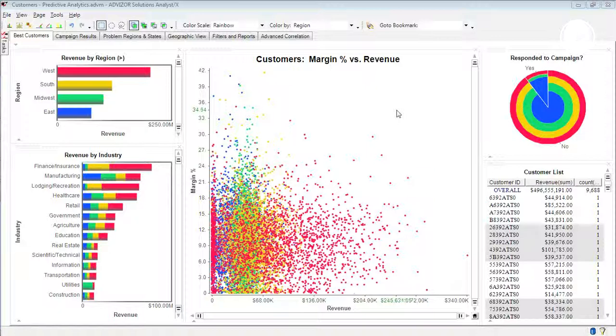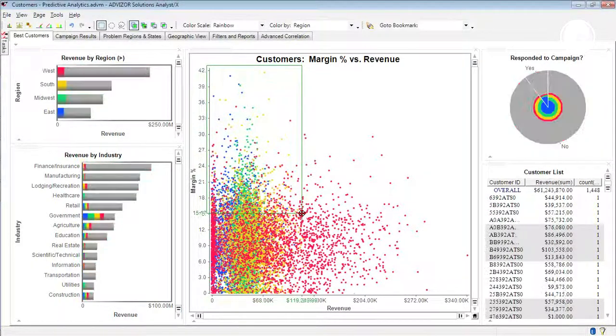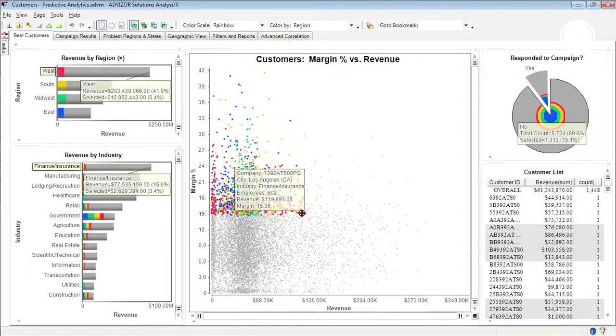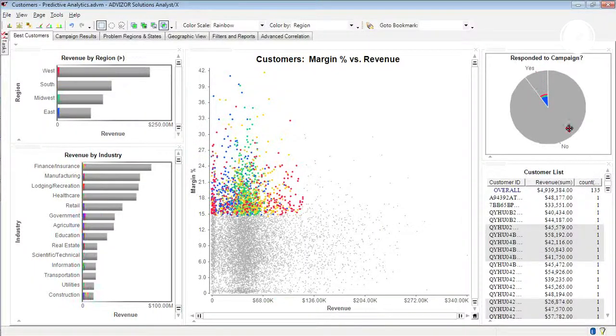So we want to explore the high margin, low revenue accounts who responded yes to the campaign. To do that, first we've got to select the high margin, low revenue accounts. So we sweep over them on the scatter plot with the mouse. We grab the accounts that are roughly 15% or more in margin and under $120,000 in revenue over this period. That's roughly 1,400 accounts.